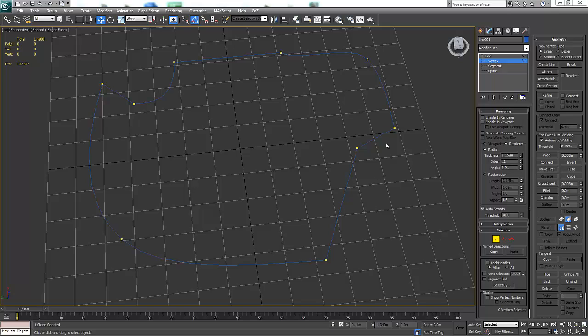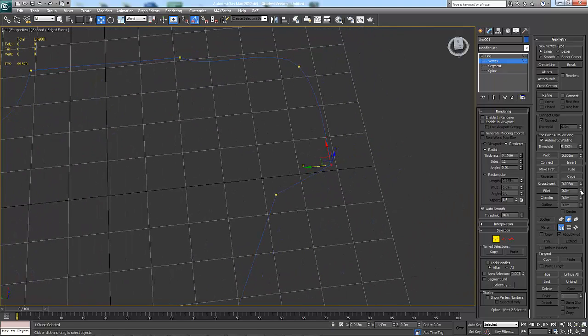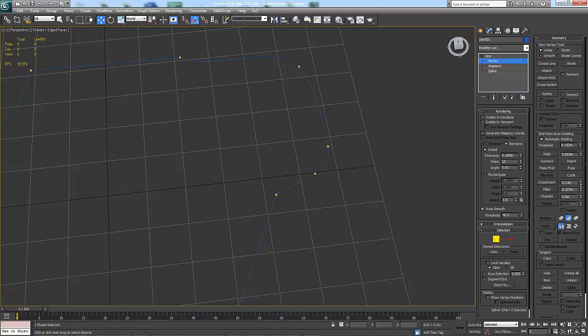Alright, the next thing I'm going to talk about is chamfer and fillet, which are located right here. If I select a corner and I click the up arrow next to fillet, you can see what's happening here. I get a nice rounded transition on that corner. Chamfer is going to be something very similar, except it's a hard edge.